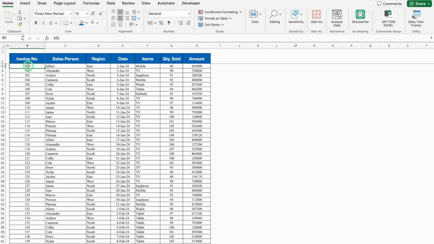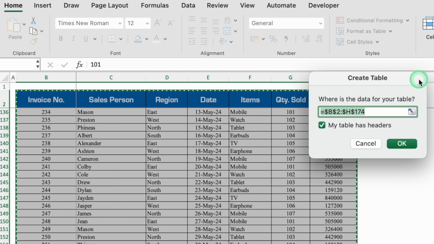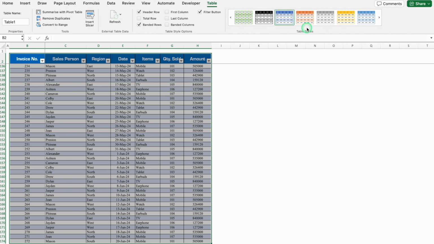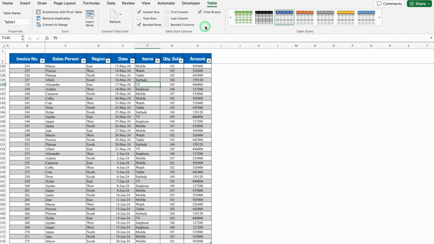We have got the same data. We will convert this data in a table. We'll select the whole data. We'll press Ctrl A and the whole data will be selected. Now I'll press Ctrl T. A small box will pop up. My table has headers and I'll do OK. From here you can change the table design. We'll click inside the table, go to table tab and remove the filter buttons.